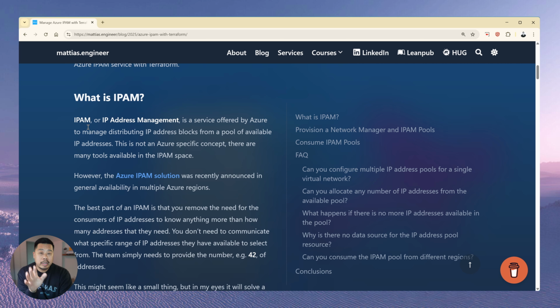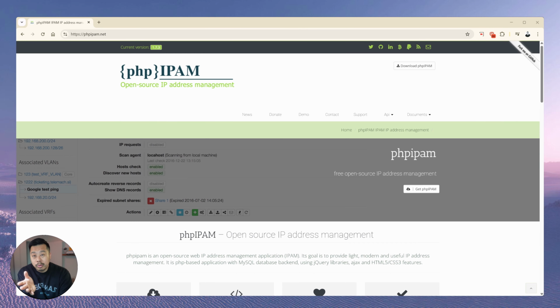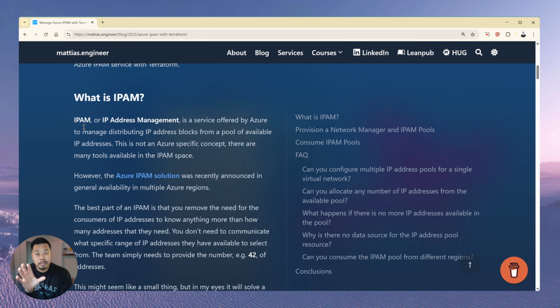And then eventually we moved to Python scripts that ran in pipelines that would access a system called PHP IPAM, which I'll put the link below if you want to check it out. It's an open source IPAM product. That would mean that Python scripts would run in the pipeline, but they would not really sit in code or anything. So there'd just be this thing that just pulls address spaces and updates it.